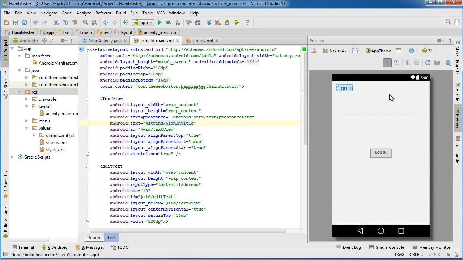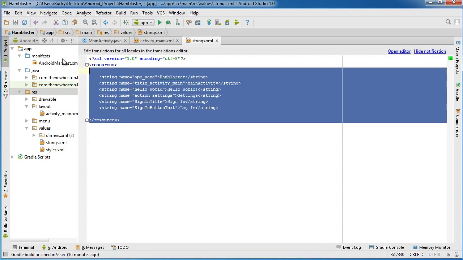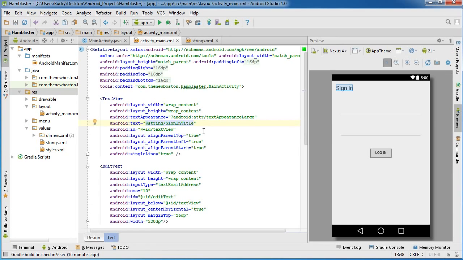So those are some really cool tips, and now you guys know how to manually add activities. You also know how to add strings as a reference. So yeah, that's pretty much it for this tutorial.